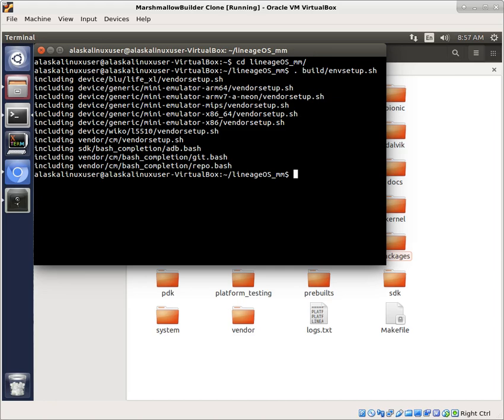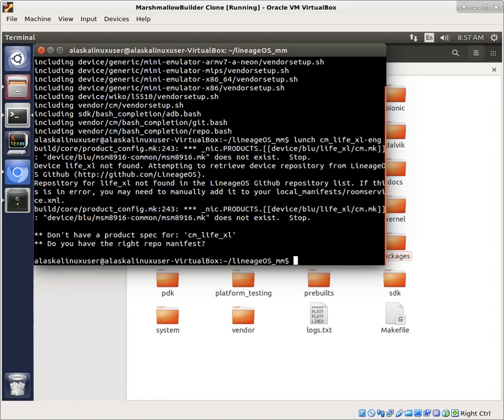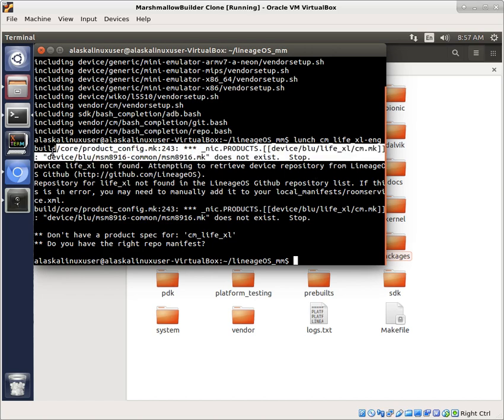So in theory, we can now use a command like lunch, and we'll say cm_life_xl-eng, and see if that pops up. What error do we get? Repository not found. Device not found. Attempting to retrieve device. Okay, so here's the problem. Device BLU MSM8916 common does not exist.